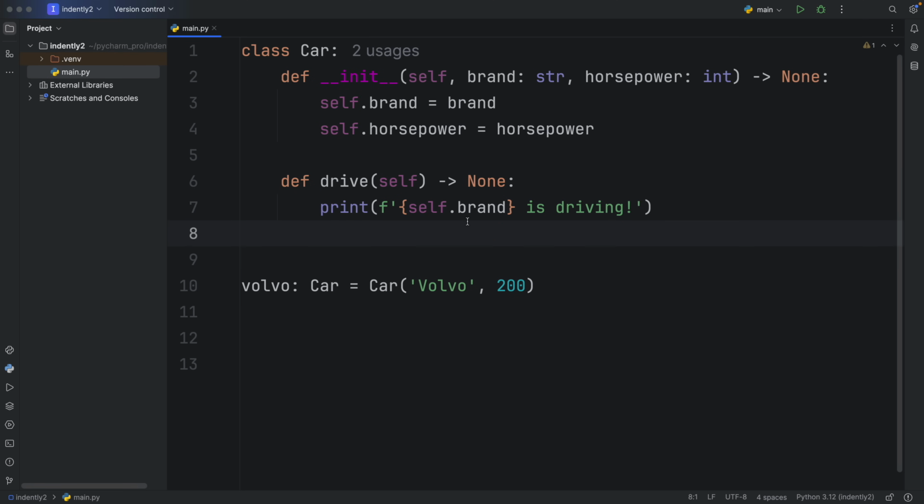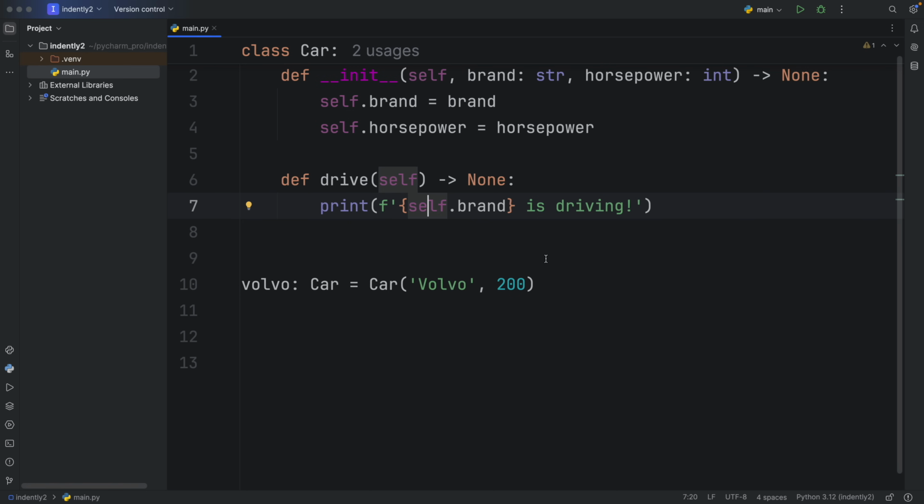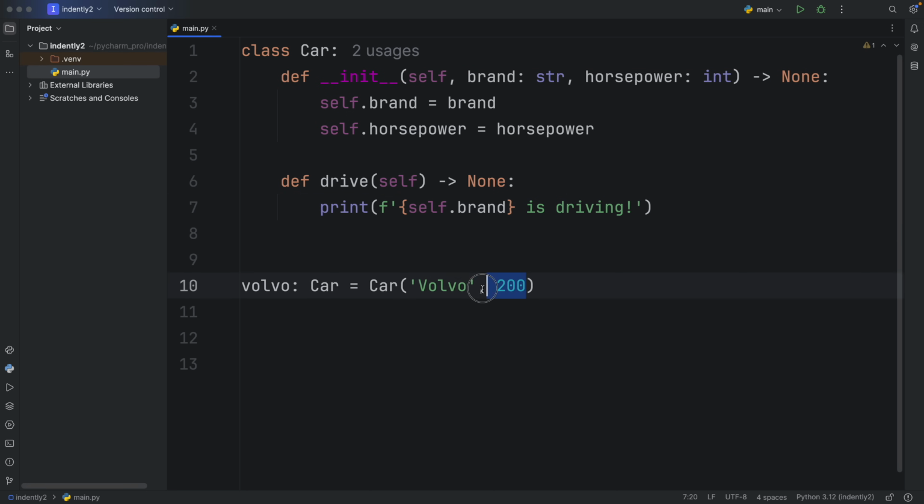What's important to note here is that we have self written everywhere, and self refers to the instance of the class. So here we have a Volvo, and we are referring to its attributes. In other words, self is the Volvo. And if we had a BMW, self would be the BMW. It refers to the instance. So if you actually want to refer to these values, you're going to have to use the self keyword.